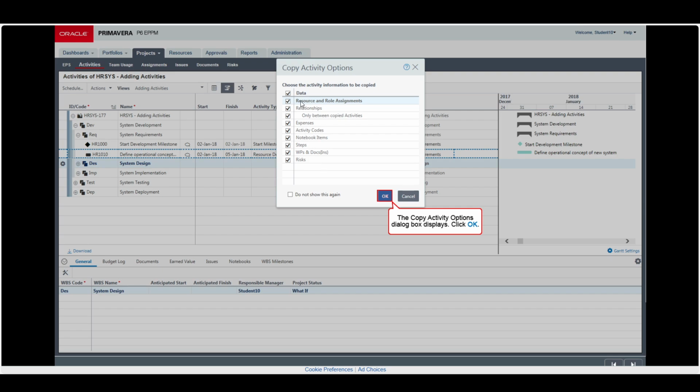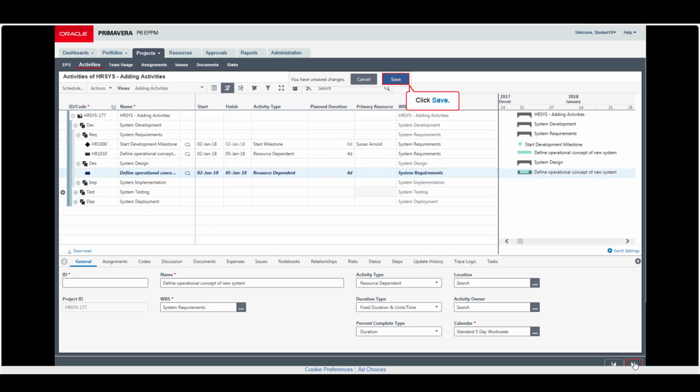So you have data, resources and role assignments, relationships only between copied activities, expenses, activity codes, notebook items, steps, WPs and documents. Whatever you want, you can select and deselect. It's optional. So click OK. So you have created activities. Now save your data.